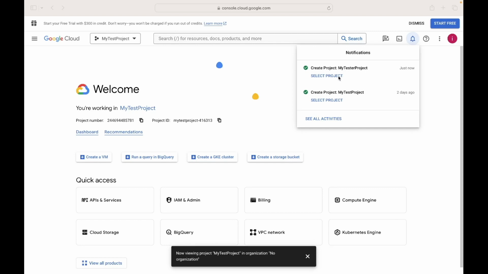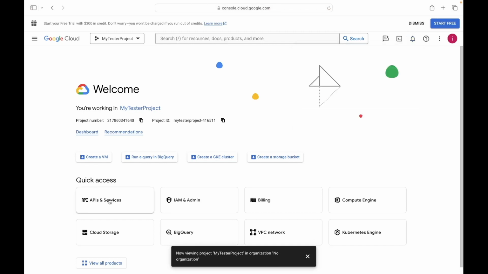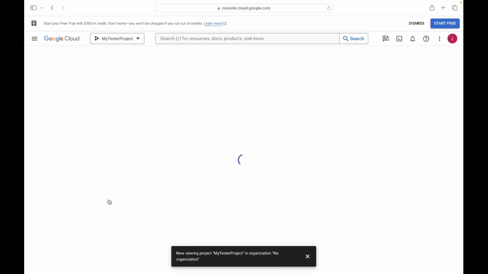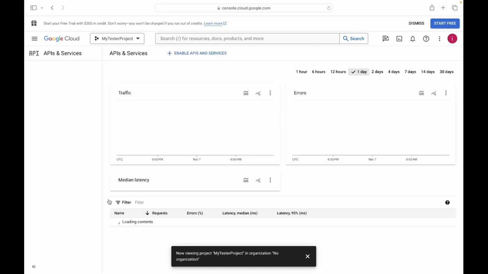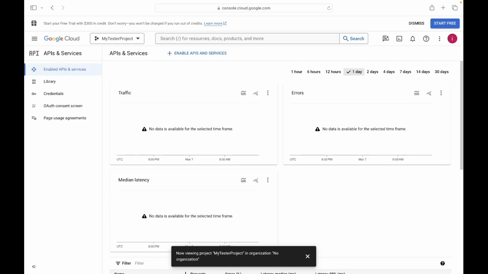Now select the project you want to work with. I'll just select my tester project, which is the first one, this one here at the top. And as you can see, when you select your project, it also is selected in your drop-down list. Next, click on API and Services, which is this one here. Just loading at the moment. Enable APIs and services by clicking on the plus Enable APIs and Services link.